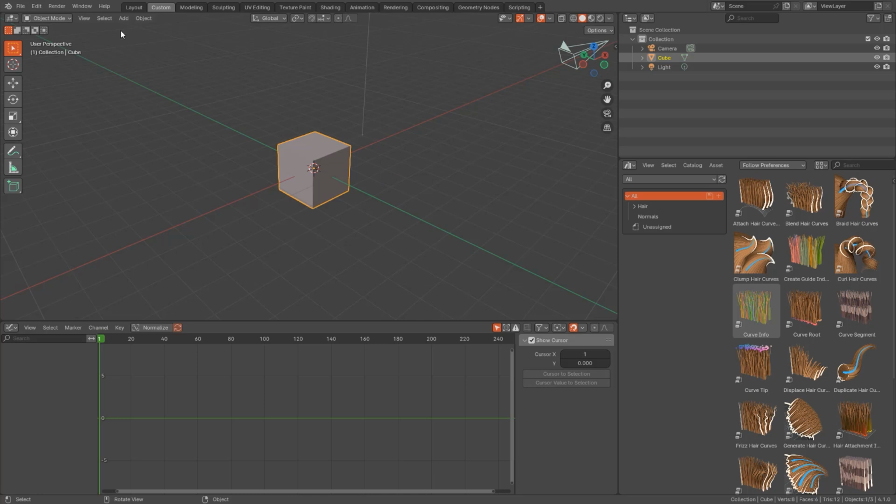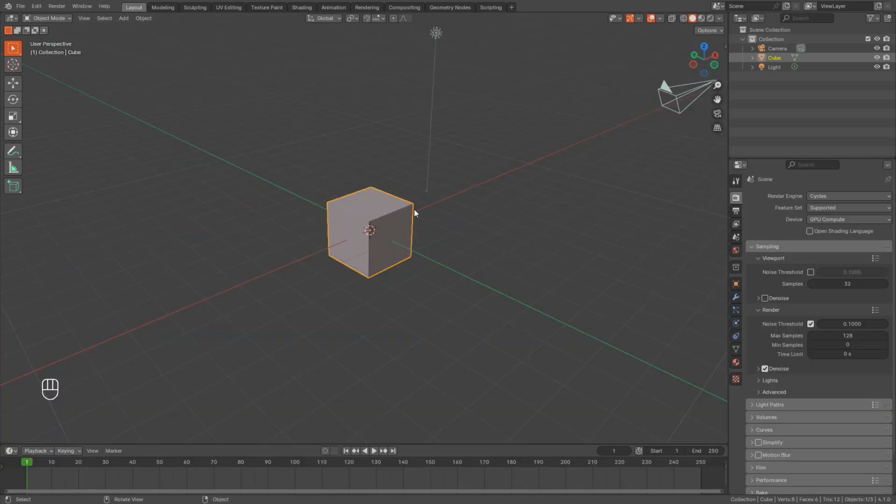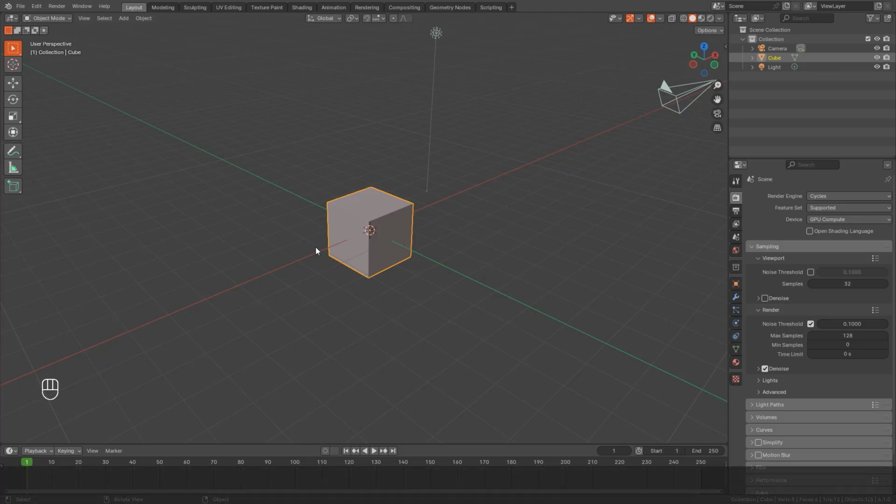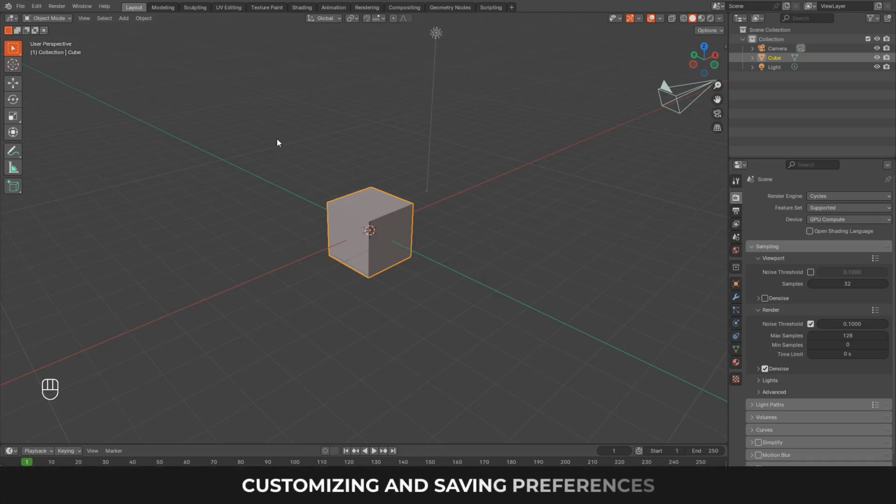Let's delete this mess. So I have just deleted it. You can click and delete. You can duplicate and other things. Sometimes I delete some workspaces which I don't usually use. So now we have talked about workspaces. Now let's quickly talk about customizing and saving different preferences, I would say.